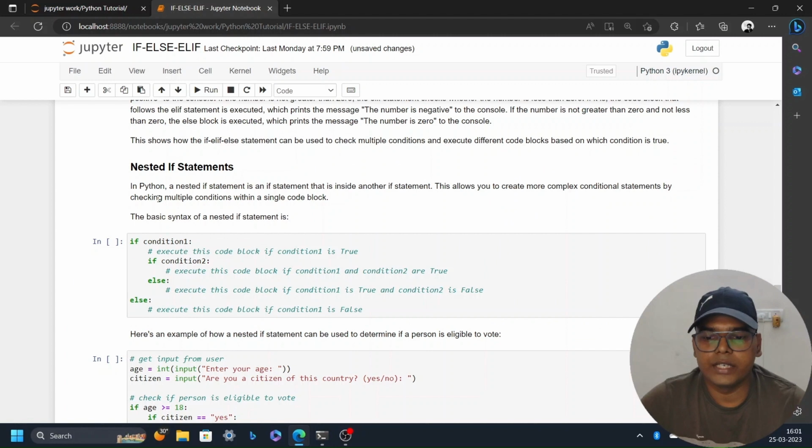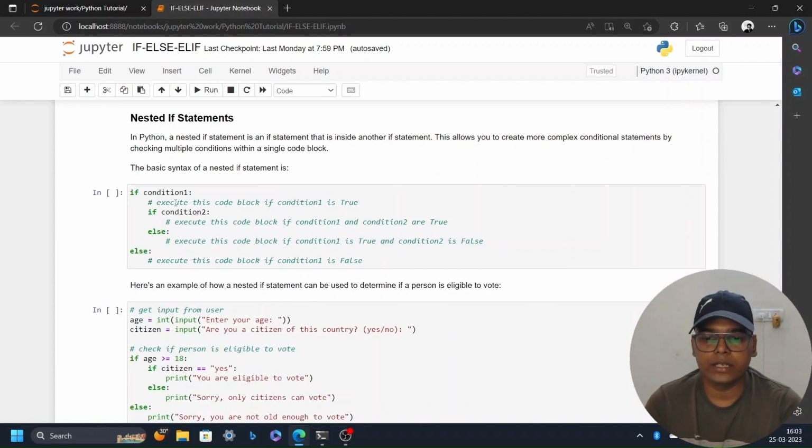The next is nested if statements. In Python, a nested if statement is an if statement that is inside another if statement. This allows us to create more complex conditional statements by checking multiple conditions within a single code block. The basic syntax of a nested if statement is like this.